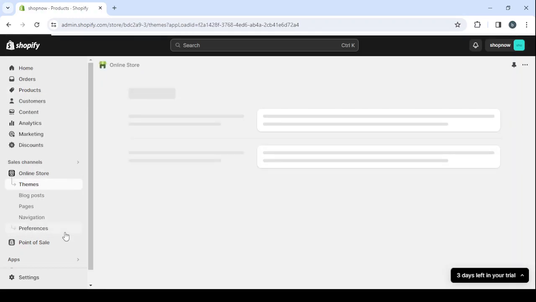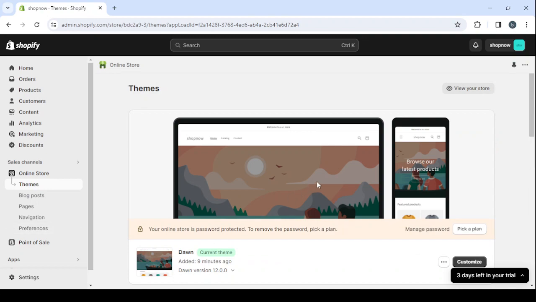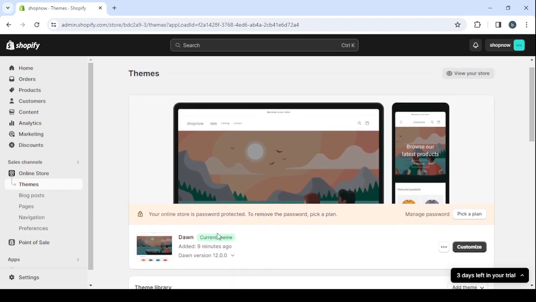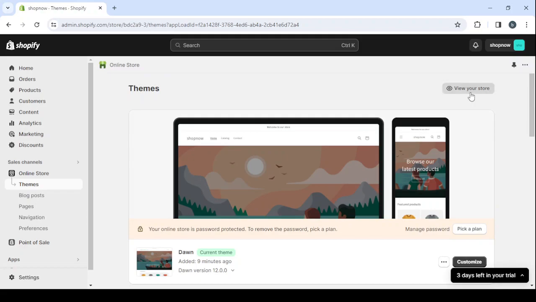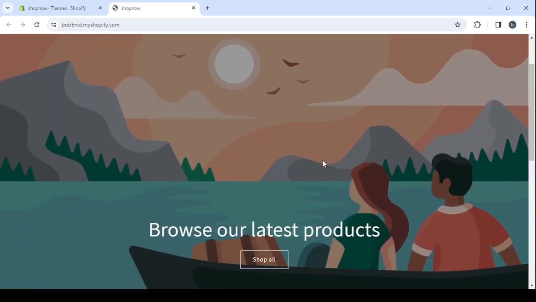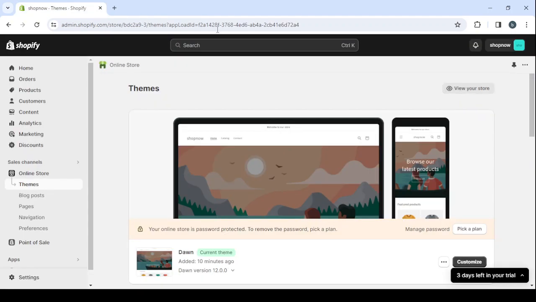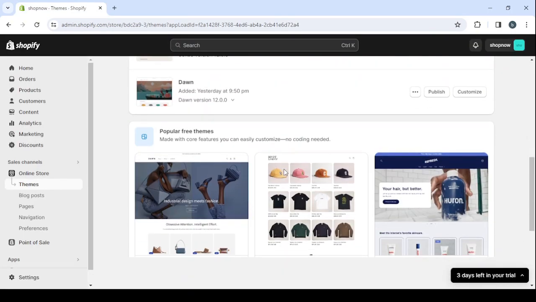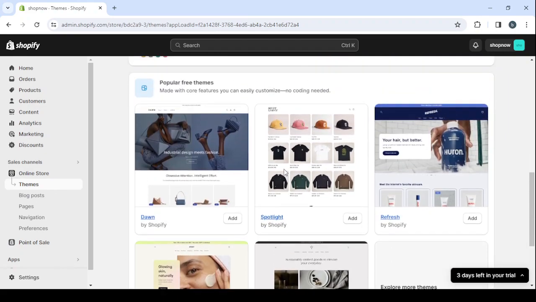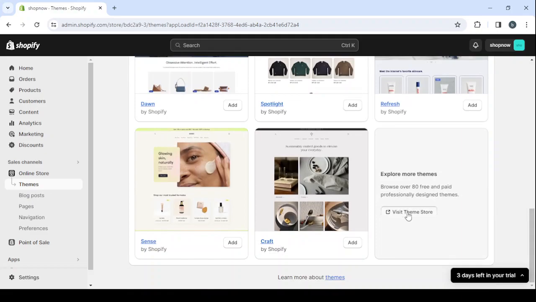This is where you're going to customize or design your theme. So first, let's see how our store is looking right now. This is the current theme that we're using. Click on view your store to see how it's looking. So this is our store and this is how it looks. Let's start making some changes. By scrolling down, you will be able to see the other available themes in the platform that you can use. Click on visit the theme store to see all of the available themes.